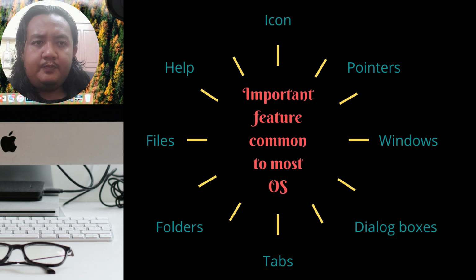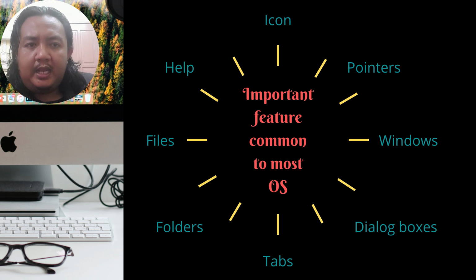Important features common to most operating systems: icons, pointers, windows, tabs, dialog boxes, help, files, and folders. Icon: a graphic representation for a program, a type of file, or a function. Pointers are controlled by a mouse and change shape depending upon their current function. When shaped like an arrow, the pointer can be used to select items such as an icon.